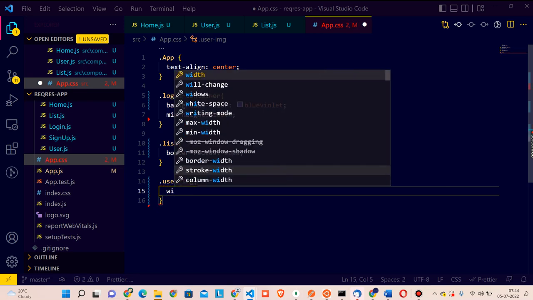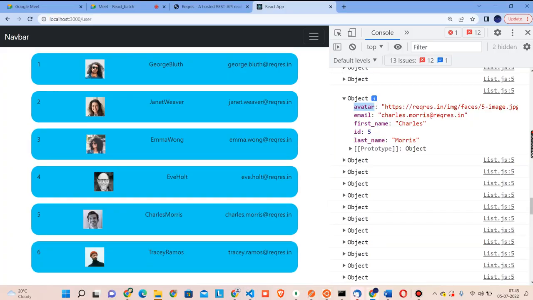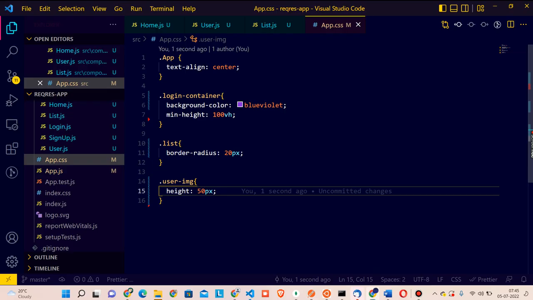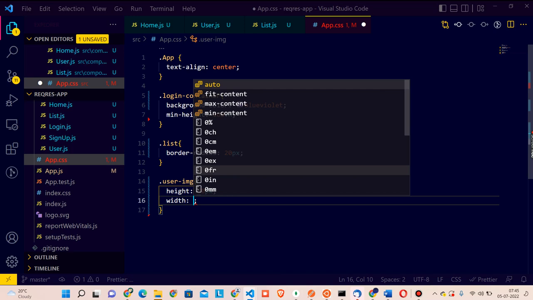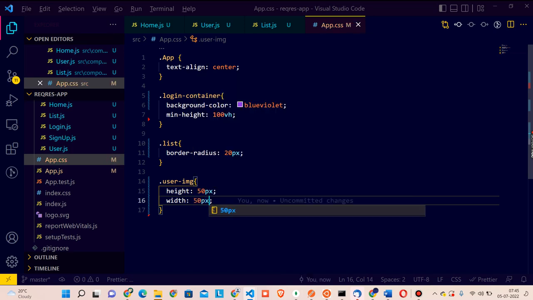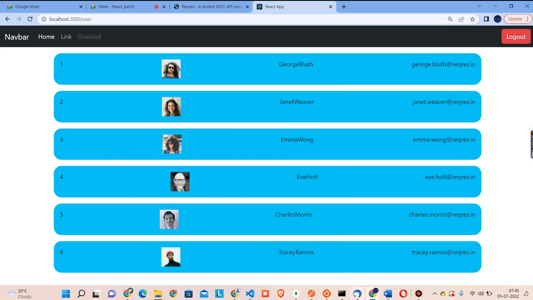We can give height. Sorry, height we can give, it will manage. Give 50 pixel. We'll check how it looks. Okay, this is coming like this. Or else you can give width also, like 50 pixel. We'll check how it looks. Okay, somehow we can see it's coming like this. Okay, cool. So you can follow the best design practices, but as of now this is the data, right?